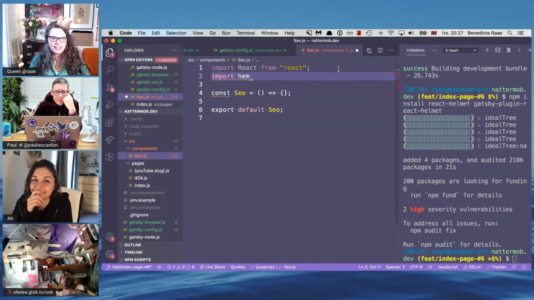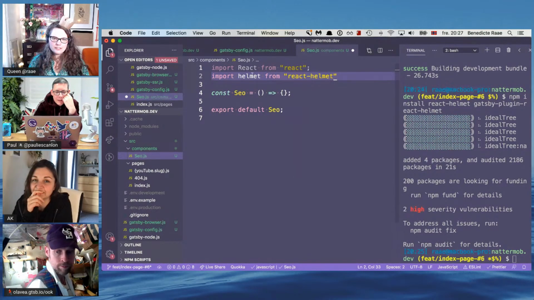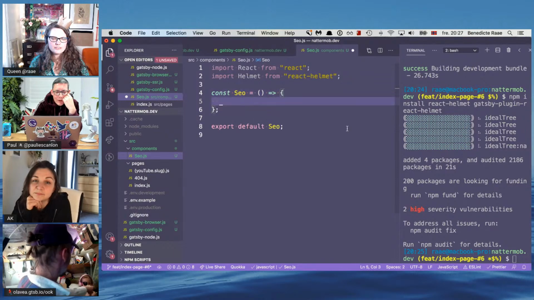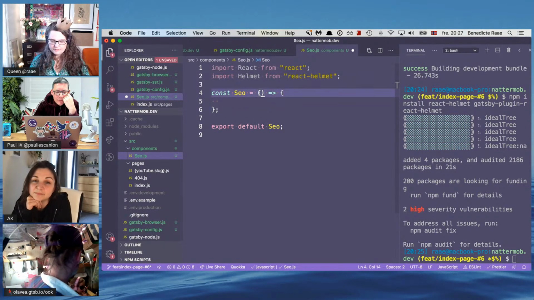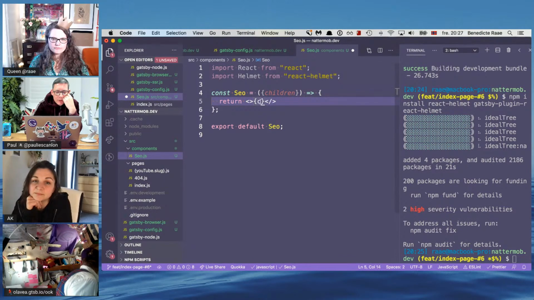Helmet? Is it just like that? Capital H. Okay. And first param will be children because we'll wrap our page element with this. And return a fragment and return the children.